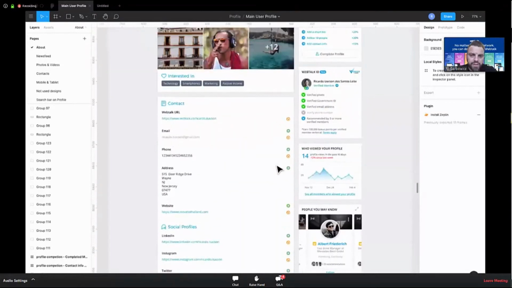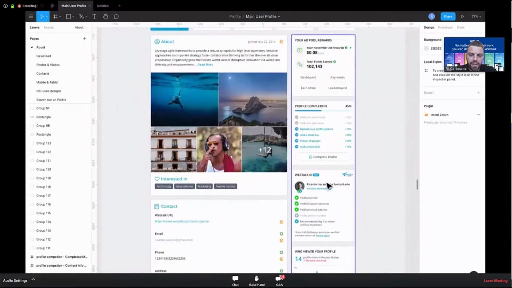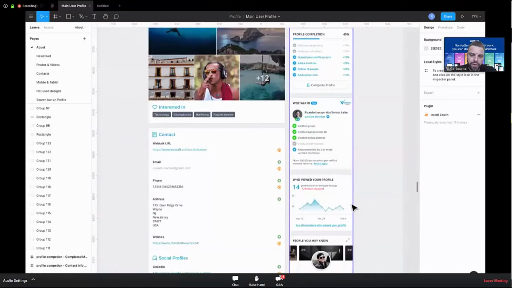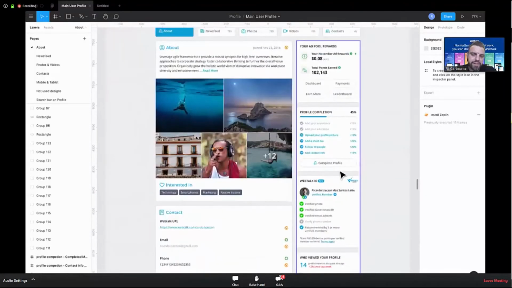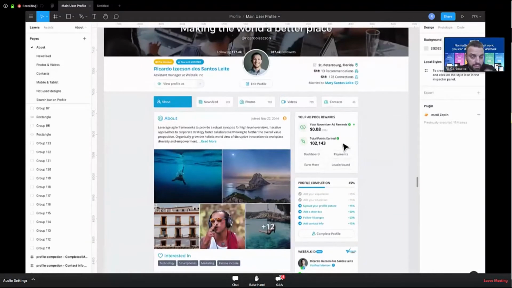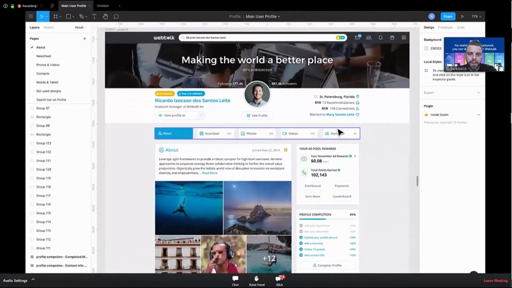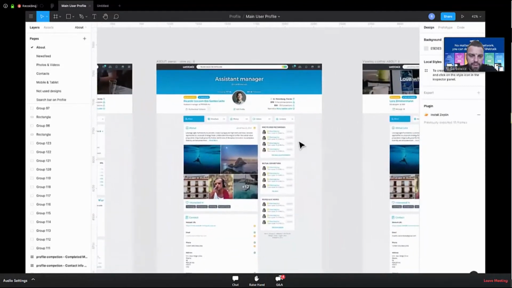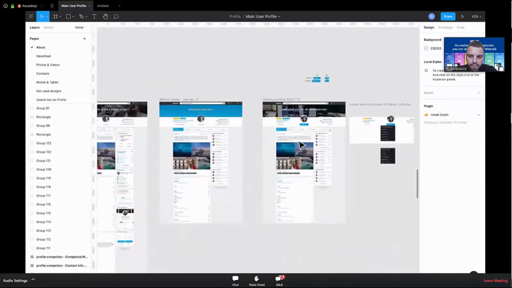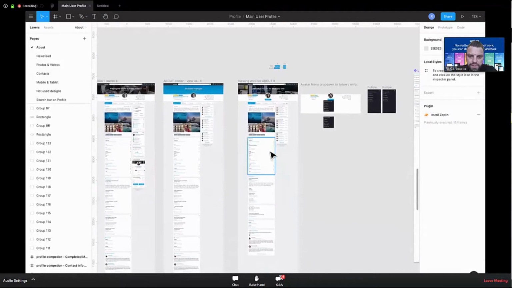So everything is getting a new design. Our Who Viewed Your Profile is actually getting a new design as well. And then we have our Webtalk Verify service coming, but that's not going to launch next month. That's coming later this summer. So I'm going to show you a little bit more of the different pages. So here you can see the different modes.